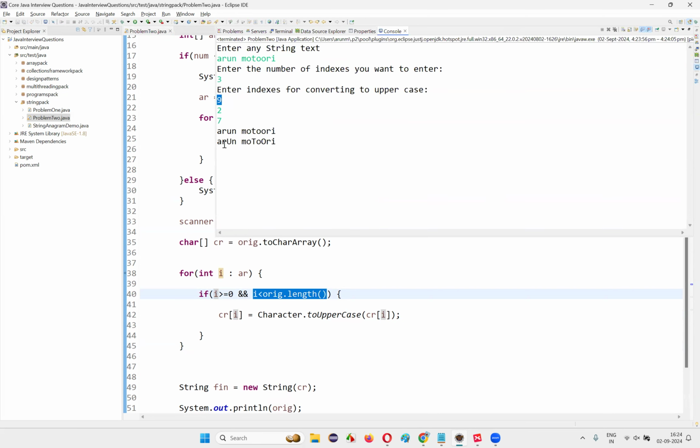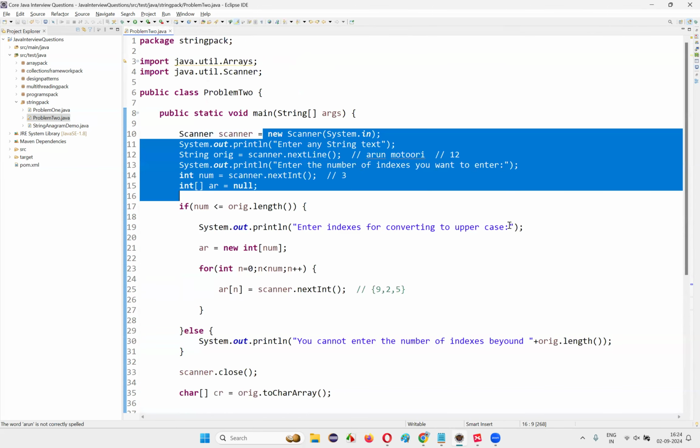So the 9th index: 0, 1, 2, 3, 4, 5, 6, 7, 8, 9. Here O got converted to capital O. Second was 2: 0, 1, 2. You see, U got converted to uppercase. Then 7. Whatever the indexes you mentioned, that got converted to uppercase. 0, 1, 2, 3, 4, 5, 6, 7. T got converted to uppercase. So this is the logic we have to write, guys.